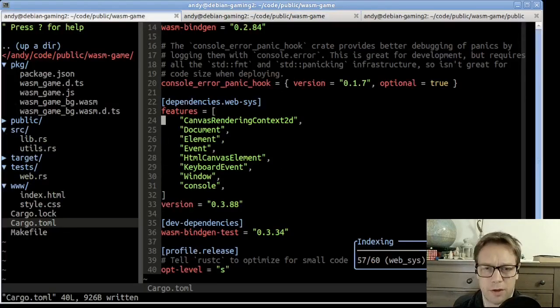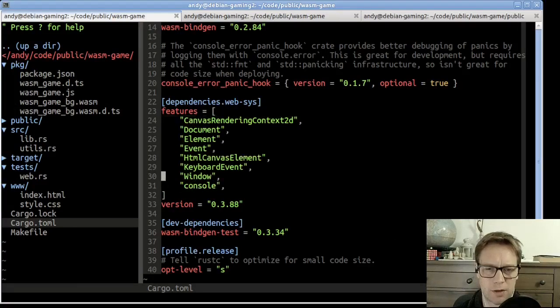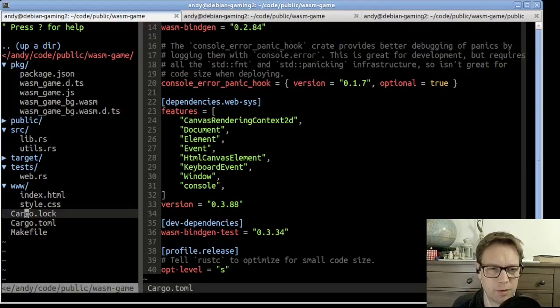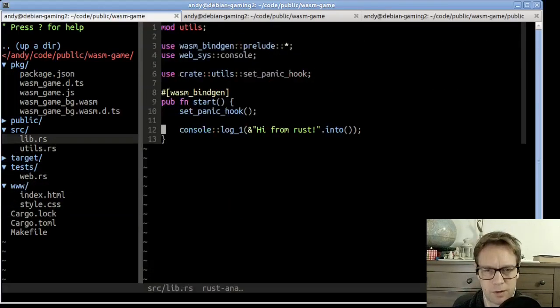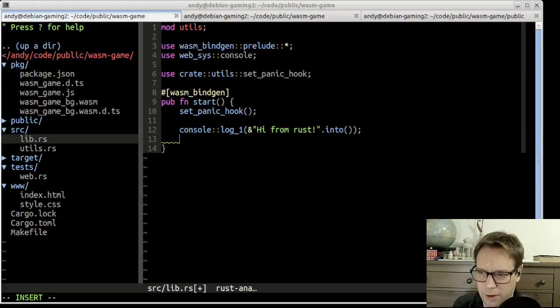All right, so now we've given ourselves a bunch of the features from WebSys. Most of these things are named after exactly the name of the thing in JavaScript that we want. So for example, document is a way of getting hold of the document in the DOM, in the web browser. So now that we've got document available in our Rust code, we can do something like, instead of logging to the console, maybe we can add something to the actual document.